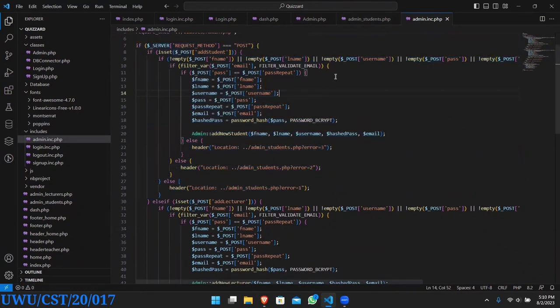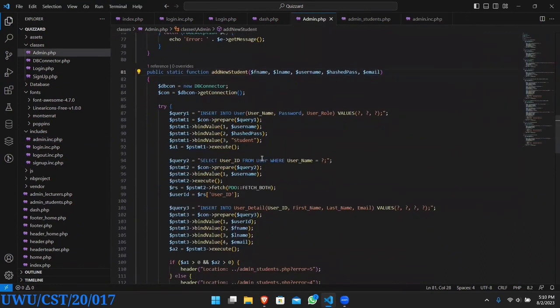About the lecturer, all code parts are the same as the student, so I'm not going to describe it again.